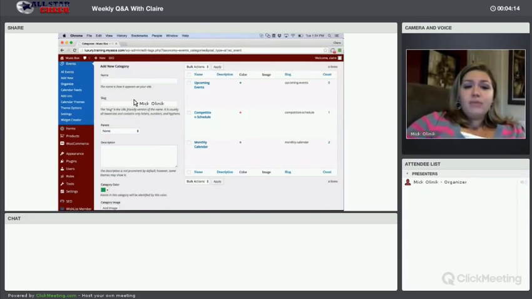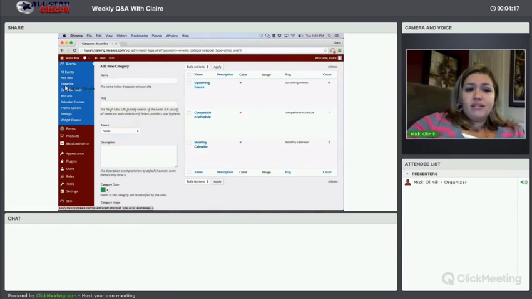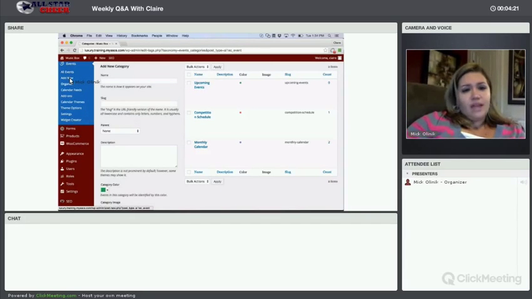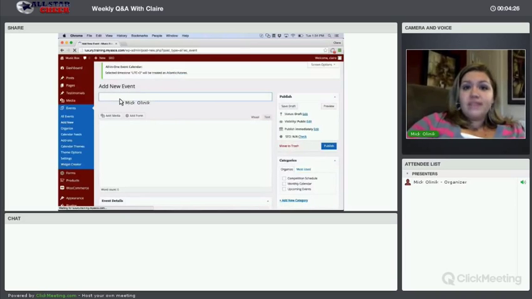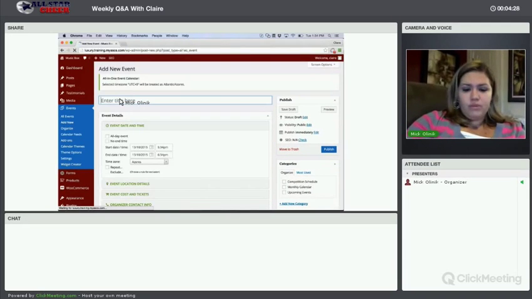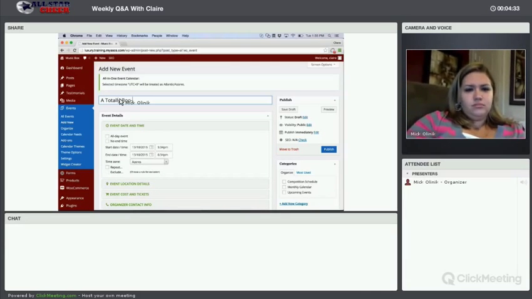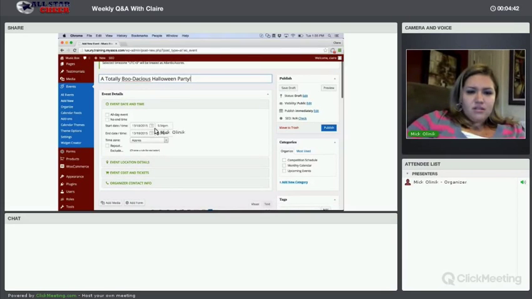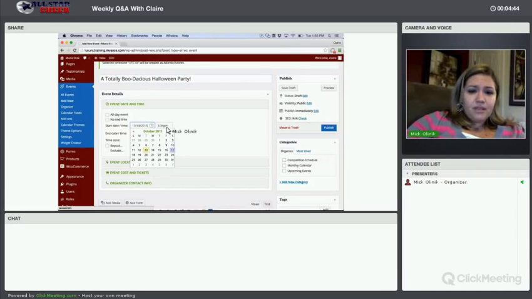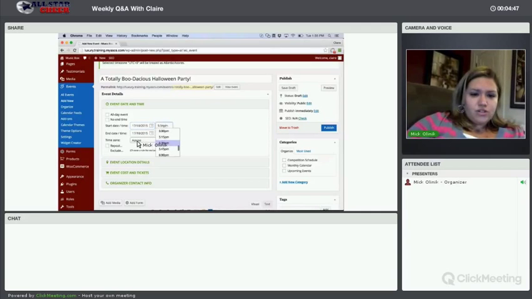So once we've set up our different categories, again, that's through the Organize option under Events, we're going to go to All Events or Add New. Okay, so let's say that you are going to run a Totally Bodacious Halloween party. So we'll put the title here. Okay, we're going to put in the event date and time. Okay, it's not going to be an all-day event. We're going to say it's going to be this Saturday. Let's real quick change our time zone.